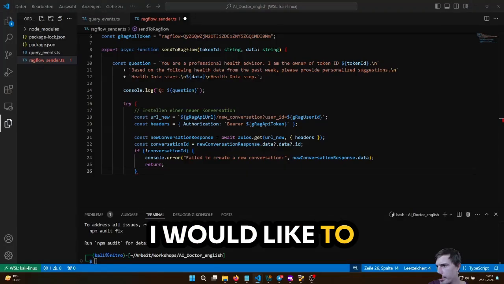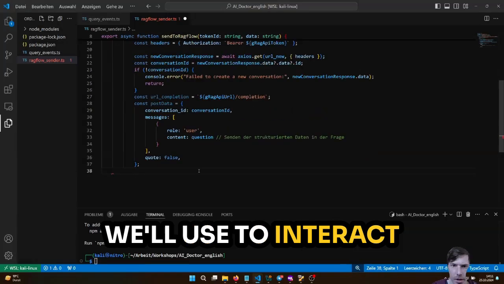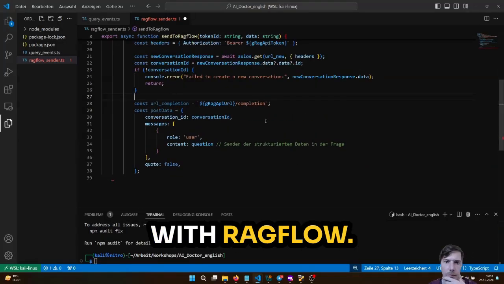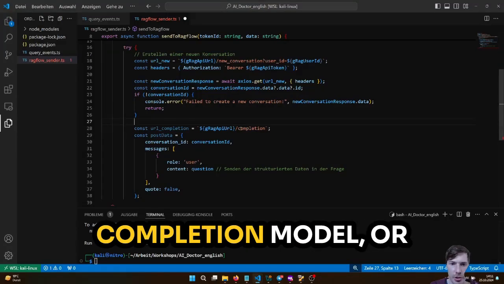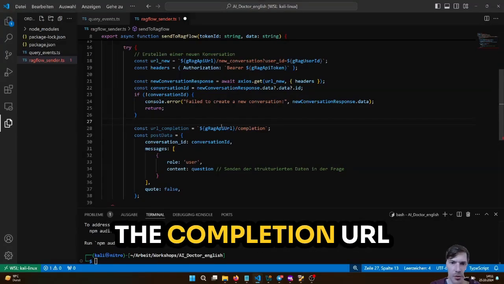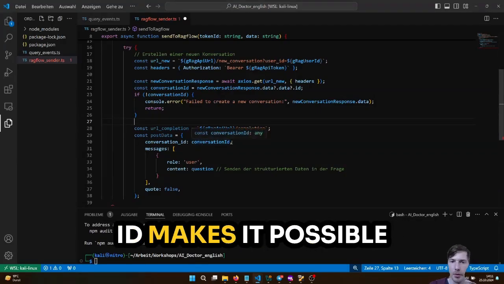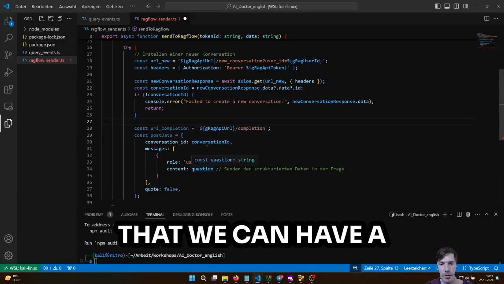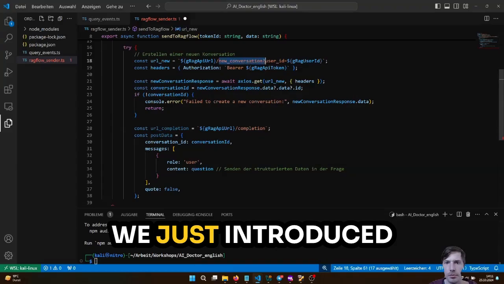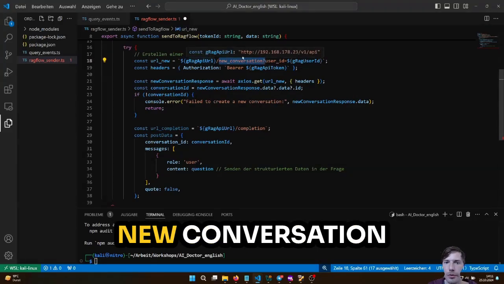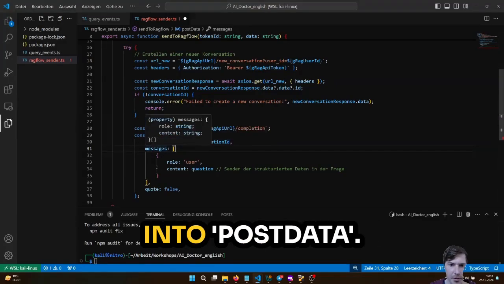I would like to now create the post object which we will use to interact with RagFlow. As soon as we have a conversation, we need to switch the URL and use the completion URL. For this, we will use the conversation ID. The conversation ID makes it possible for us to have a conversation with our model, which we just introduced by calling new conversation with our user ID. With this done, we will provide this into post data.